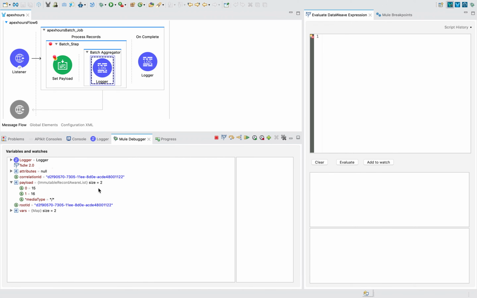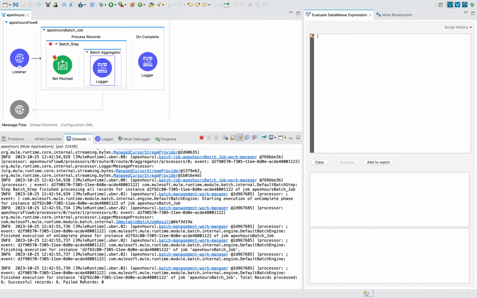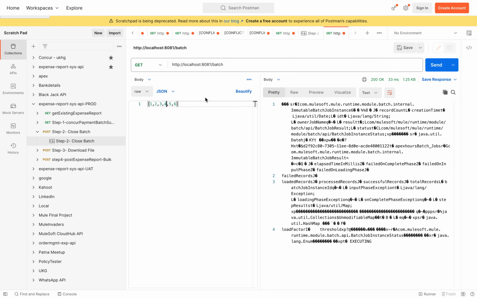it is not printing, but usually in the certification exam they will give you something like 11 12, 13 14, 15 16. And then statistics will be displayed over here. You can see here, finished execution of the instance, how many successful records, how many failure records, and all are printed over here.